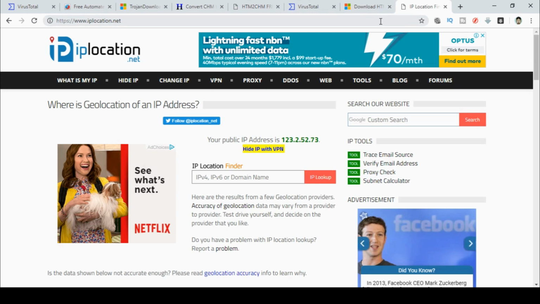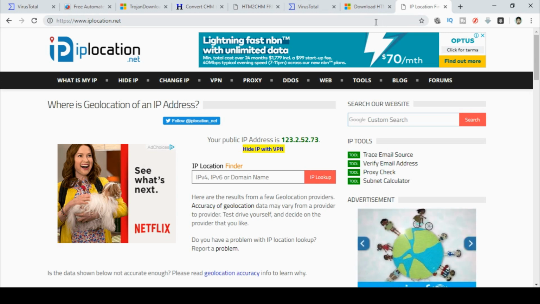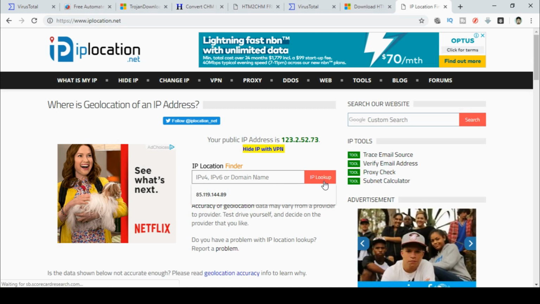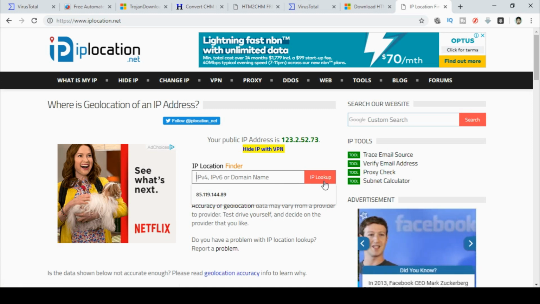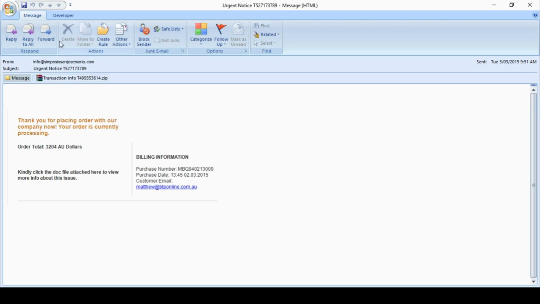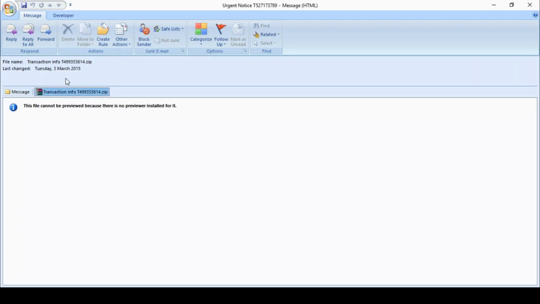If you don't know how to do that, go to a tool like www.iplocation.net, type in the IP address you're looking for here, click IP lookup, and it will tell you where in the world this particular IP address came from. It could be a mail server, it could be an end user IP address. Generally speaking, this is spam, so I'm not going to get much information from it. So from these emails, I'm going to save down the zip file, and we're going to have a look inside it.